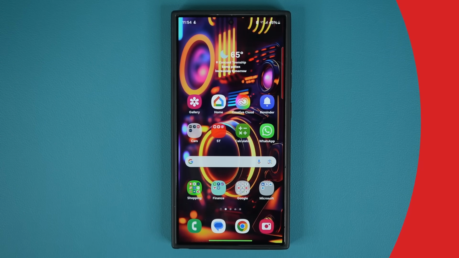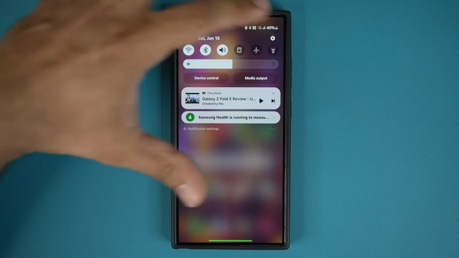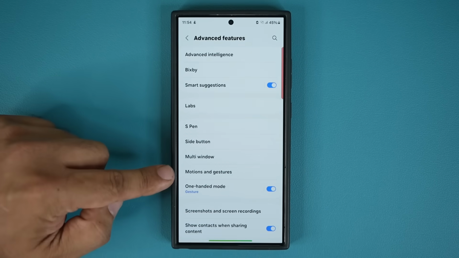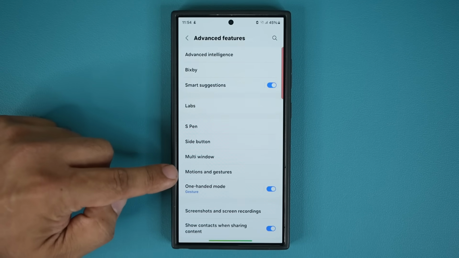Let's move on. Now the next feature is going to be in the settings, and if I go down to my advanced features right over here, I will go down over to motions and gestures.